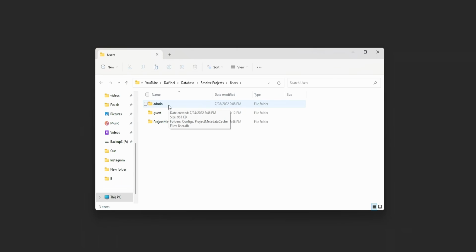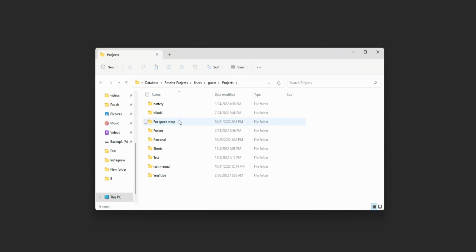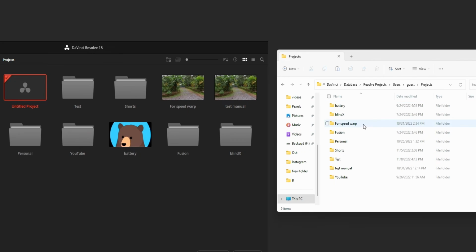Inside the user folder, guest folder, there will be three folders. Config folder contains your project settings preset related data. Project folder contains all your projects. The structure of this project folder is the same as that of project manager.